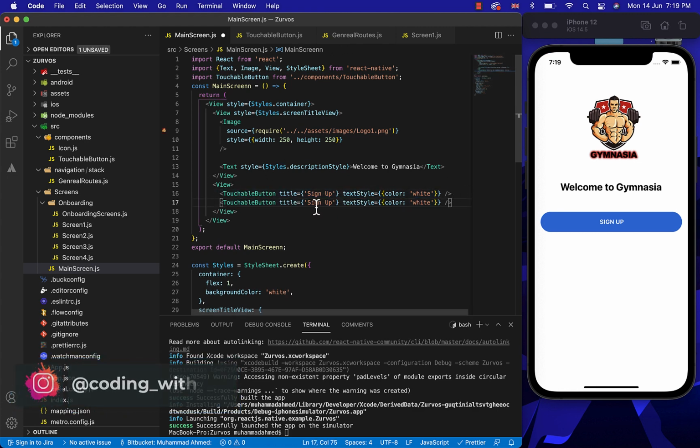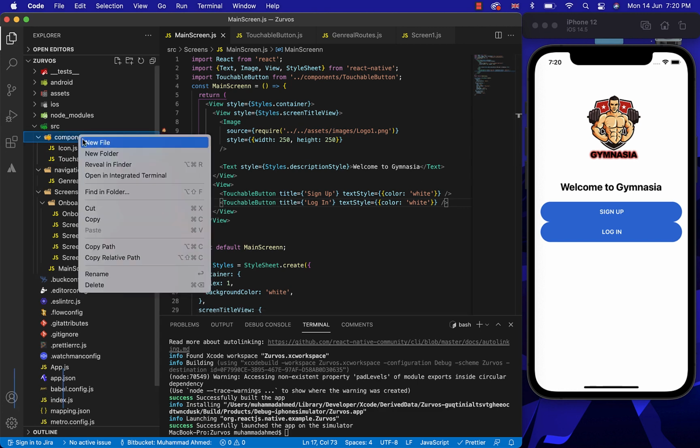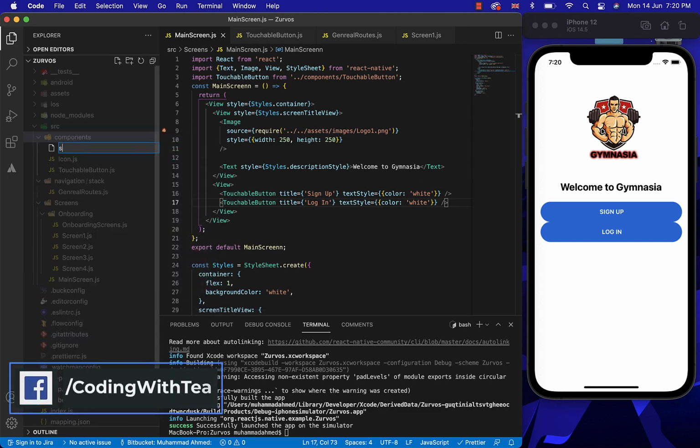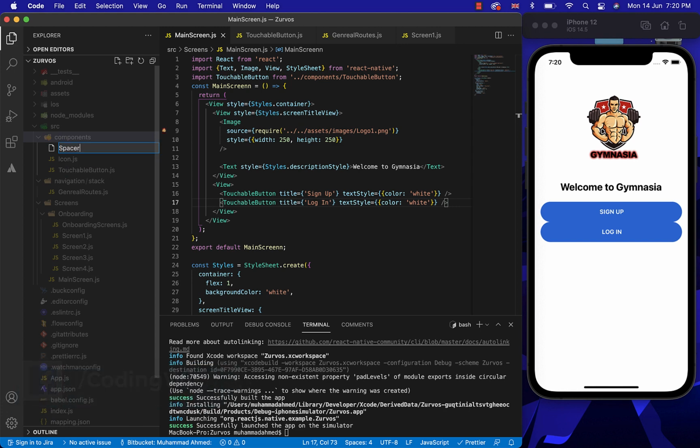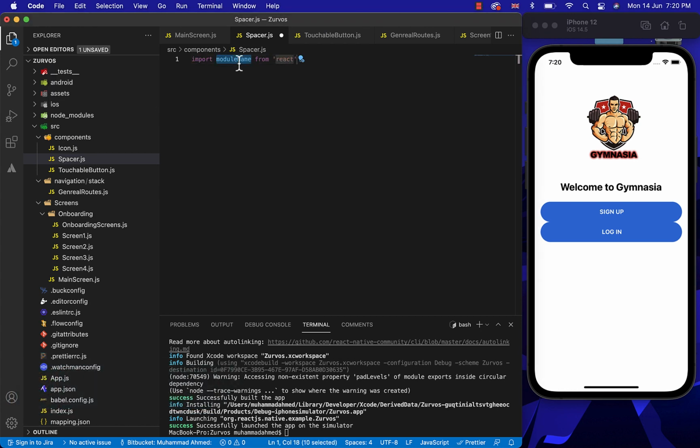For the login button, we just need to copy this button and change the title. As you can see, both of our buttons are ready, but we don't have any space between them. So for that, let's just create a component with the name of spacer. So let's go back to the components folder and create a component called spacer. So first, let's just create a simple React Native function with the name of spacer and export default it.